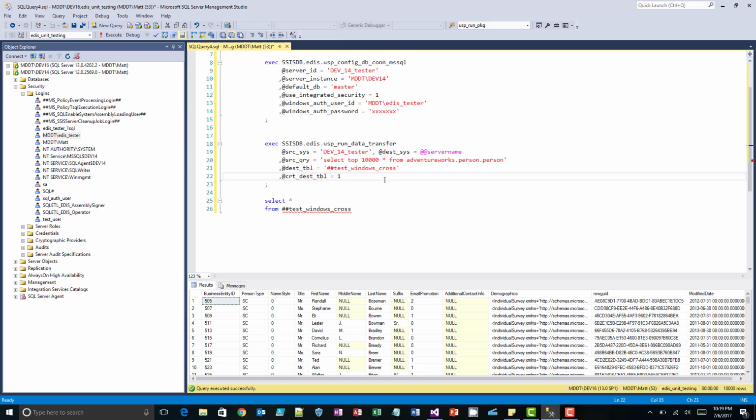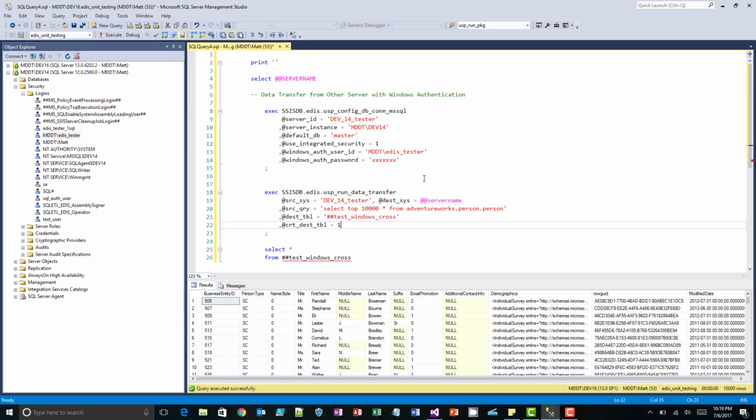And so again, just to summarize what we are doing here, we connected to another SQL server using Windows Authentication, but we're not using the default integrated security of the current user. We're actually specifying a different Windows user ID, which is very beneficial for environments where you need to use different Windows logins to access data for security reasons. In traditional connection strings today, you cannot do this, but with EDIS you can, and we make it very simple.